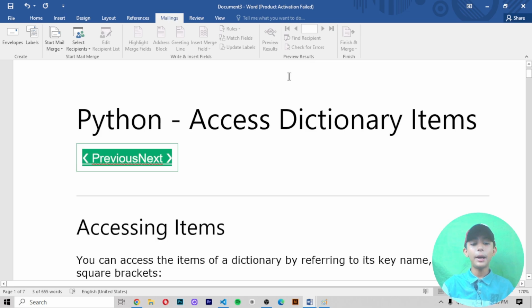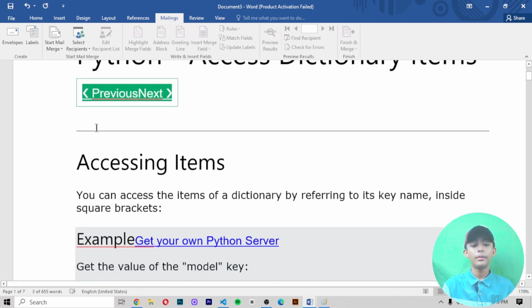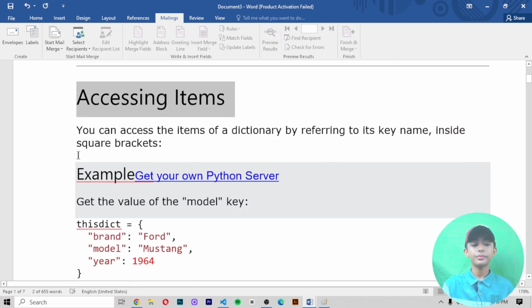Guys, in today's Python video, I'm telling you about accessing dictionary items. The previous video was the first video about dictionaries, and from now we are starting our series about dictionaries. Let's see how to access dictionary items. So let's get started. Accessing items.